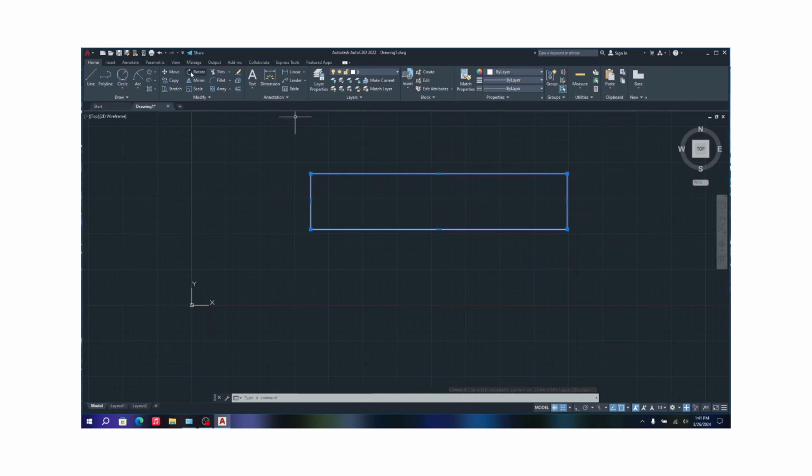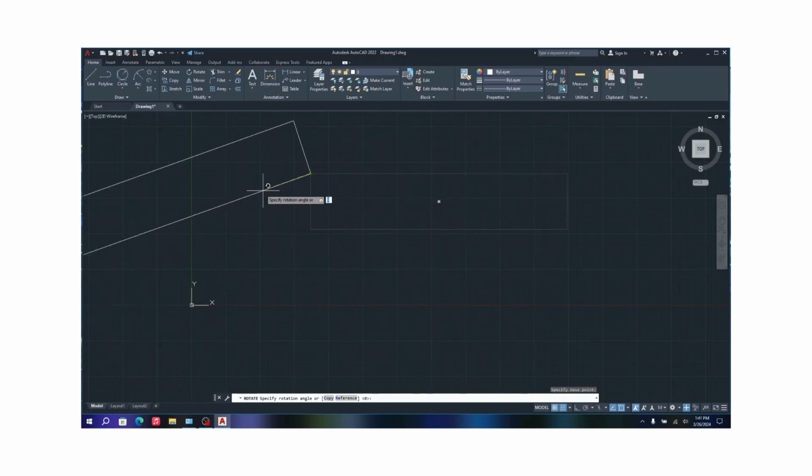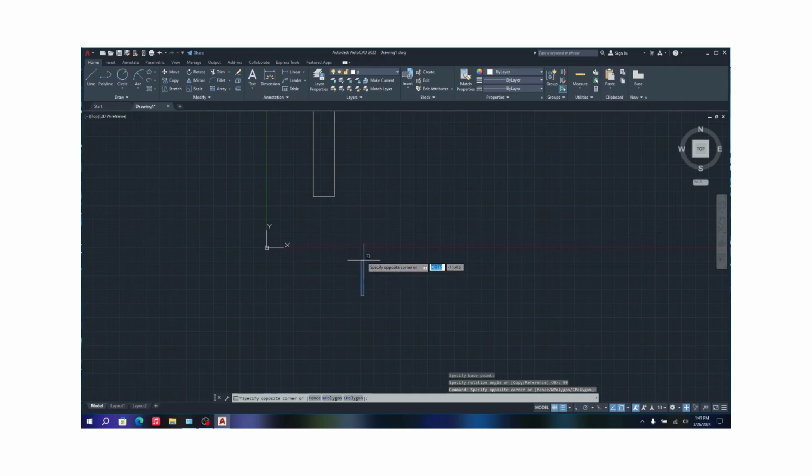The next option we're going to look at is the rotate tool. Rotate tool basically just rotates the object. It's asking for a base point, and as you can see, we can rotate it in any angle. I'm going to rotate it by 90 degrees, and now it's rotated 90 degrees.